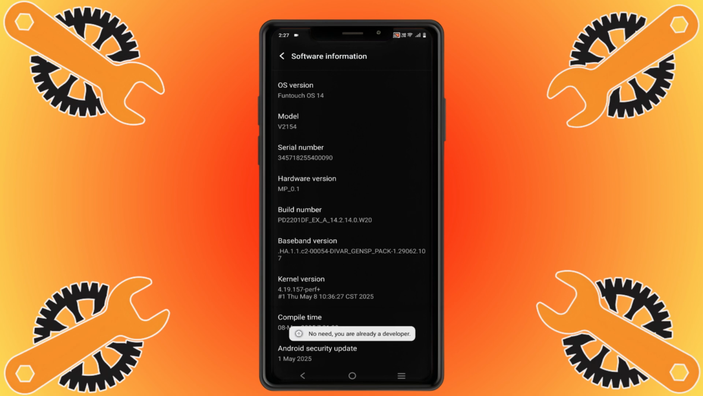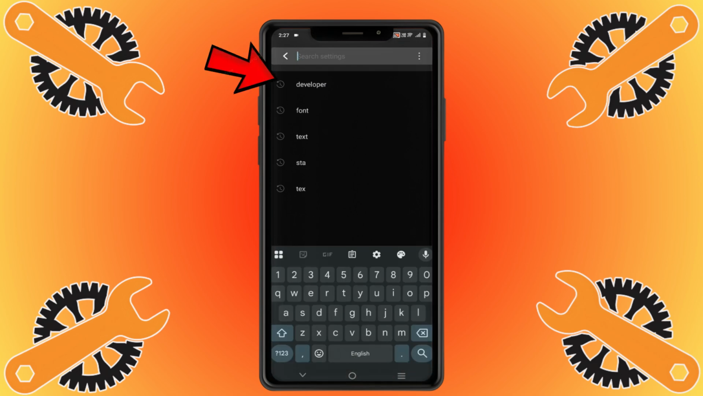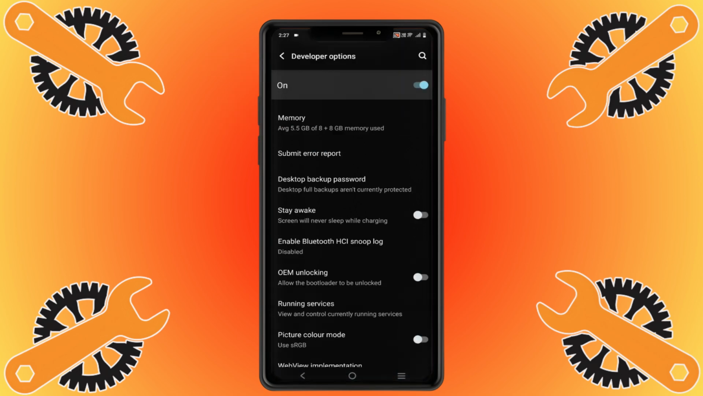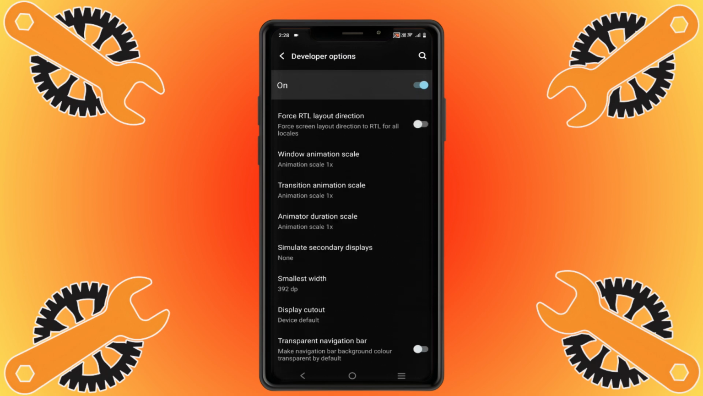Once Developer Mode is unlocked, head back to Settings and use the search bar. Type in Developer Options and open it. Now scroll down until you find the section called Drawing. Here, look for something called Smallest Width.